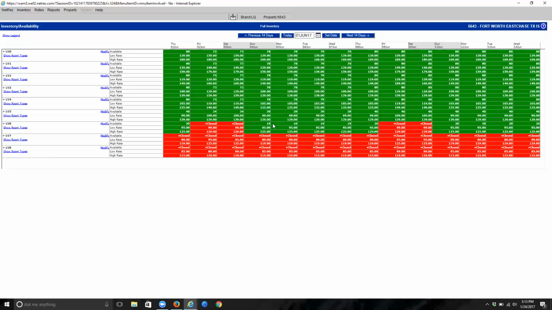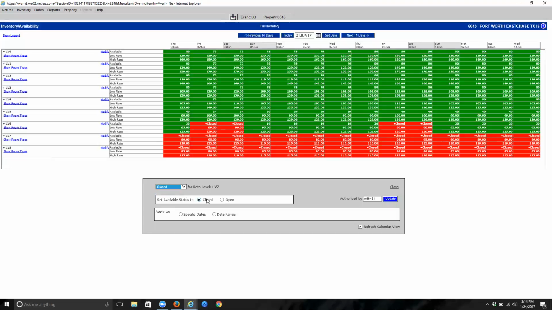So let's say I want to open up some rooms on my weekdays, and it looks like right now they're all at 95. For the most part of June, I have about 20 rooms allocated there. But let's say I want to throw in some rooms at 89 the 4th through the Thursday, the 8th, and same thing the following week. So I'm going to select the rate level I want to open. In this case, it is LV7. Since it is closed, I set the available status to open.